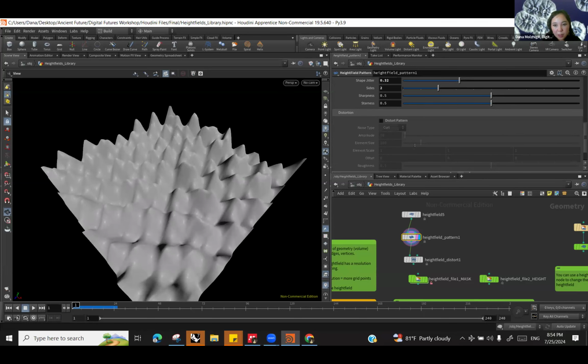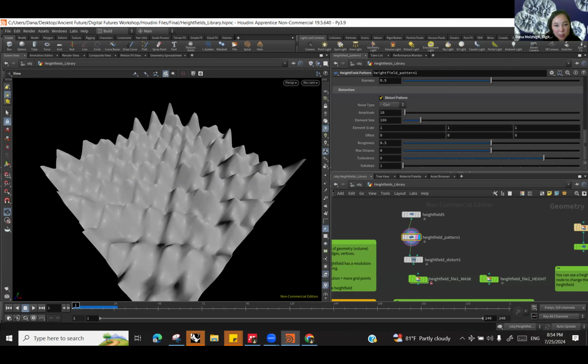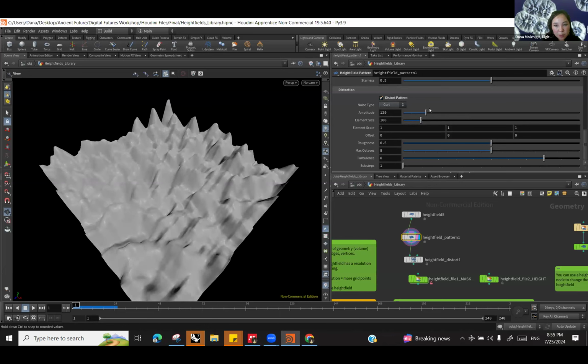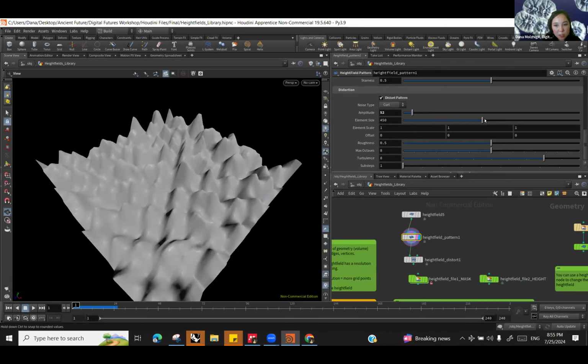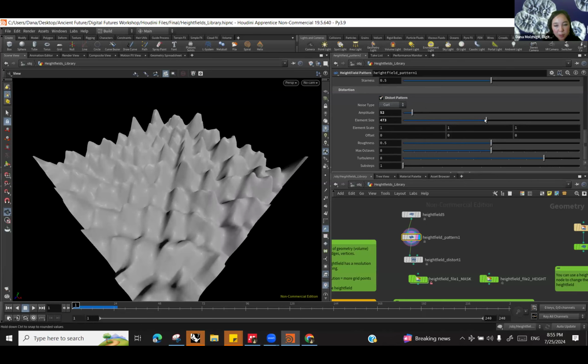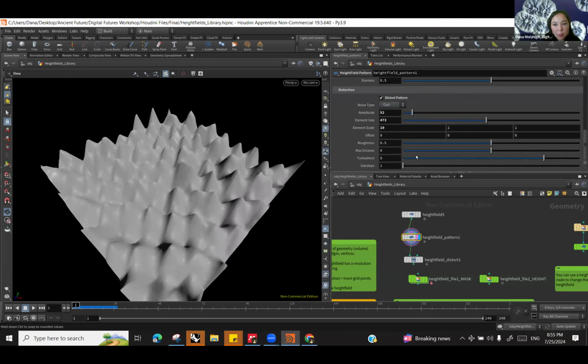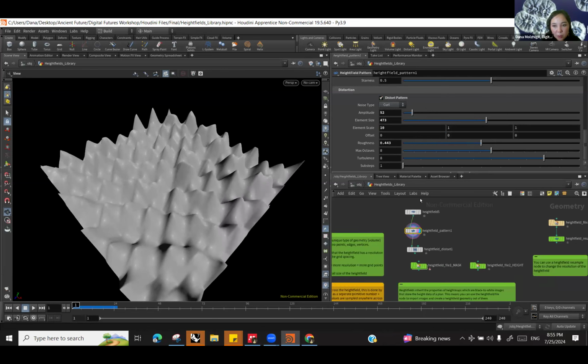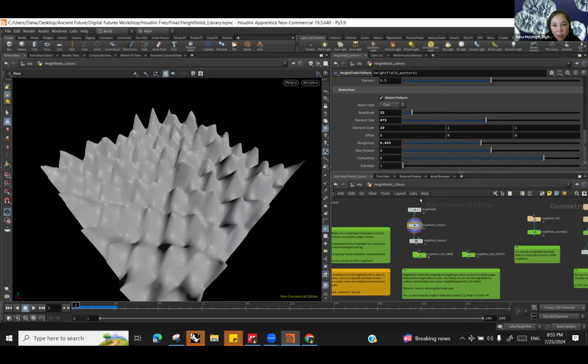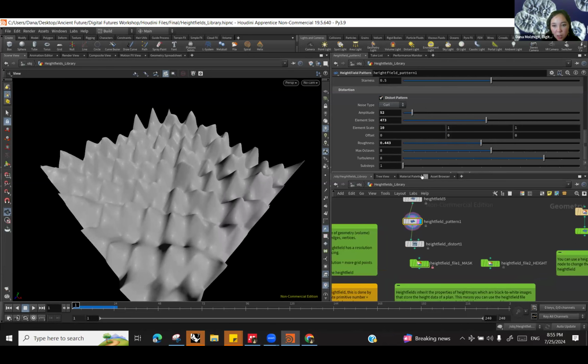To distort the pattern, you just select the distort on this node, and you can choose between curl. As you can see, you can add noise and distort the shape. Those are other tools. I'm not going to go very deep into this. You can play around, and the file is shared with you.